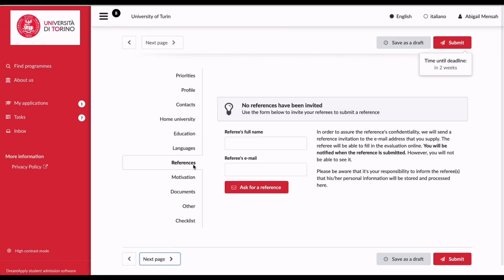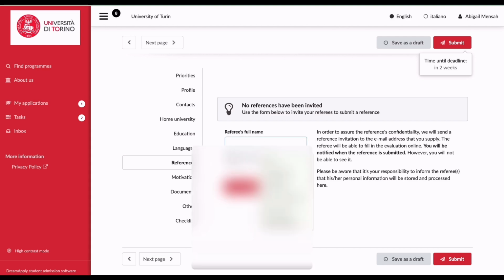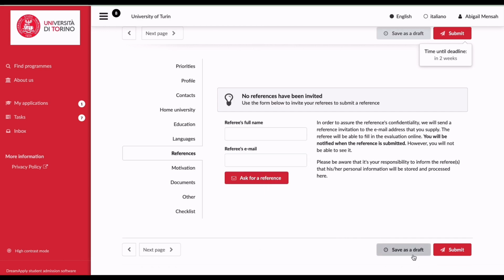Then you come up, you save as draft, then you move to the next section, next page, which is references. They said at least one reference must be given, so please take note. You write the referee's full name, then the referee's email address, then you ask for the reference. In order to assure the reference's confidentiality, we will send a reference invitation to the email address that you supply. And you click on save, and then you move to the next.